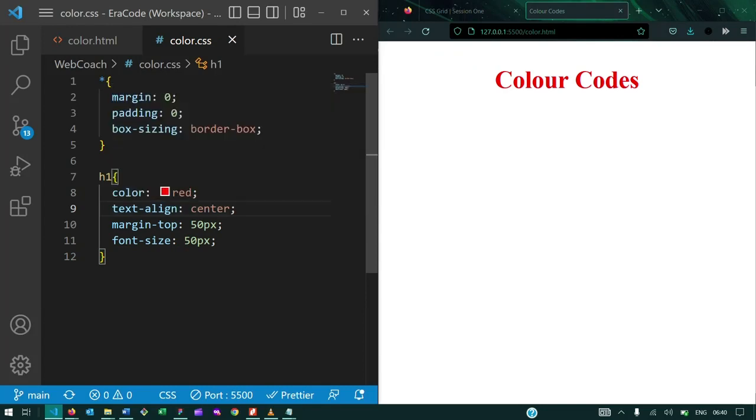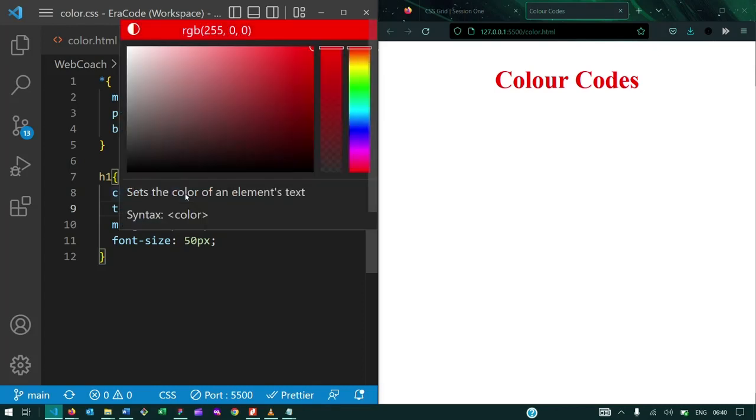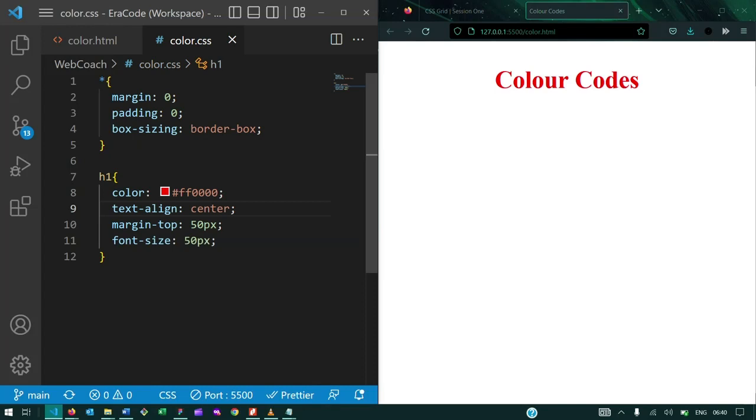First off, we said the color is red. This red is the English connotation. There is a hexadecimal connotation, which is the language of the computer, the microprocessor itself. If you hover over this, it is the RGB code. If you click here, it changes to hexadecimal. Hexadecimal is preceded with a hash sign.